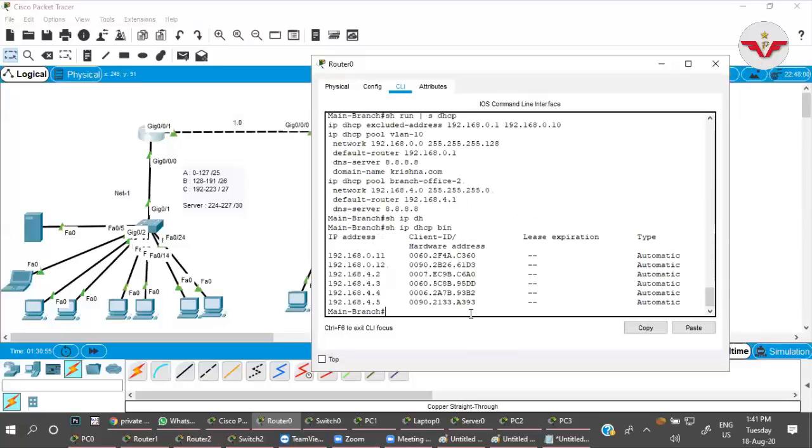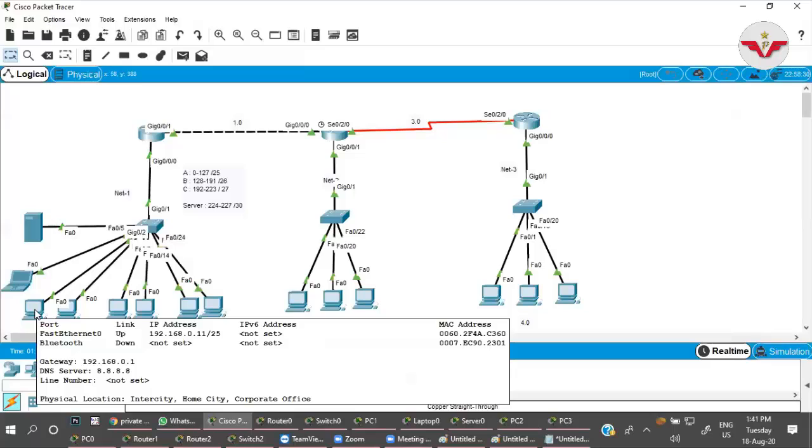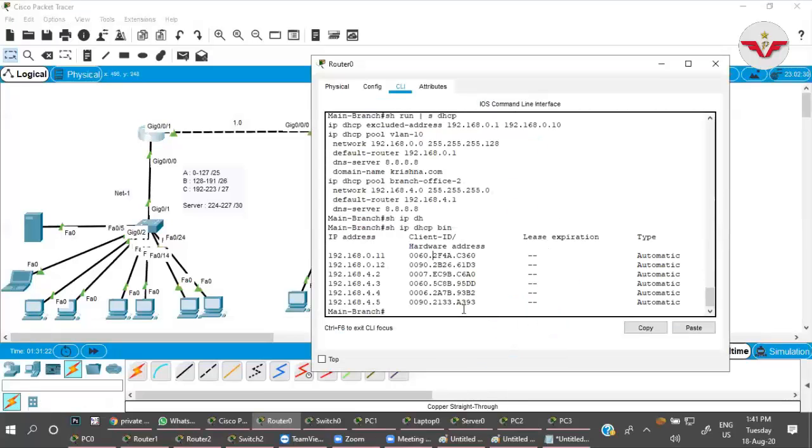binding. Okay, binding will tell you which IP had been provided to which MAC address or which PC. So 0.11 had been provided to this MAC address. If you check the MAC address of this PC, 0.11 of this, the MAC address would be C360. Let us check. Look here, C360. At the end, you can see the MAC address, right? Okay. So the second command is show IP DHCP binding. It will show you the list of IP addresses mapped with the hardware addresses or the MAC address.